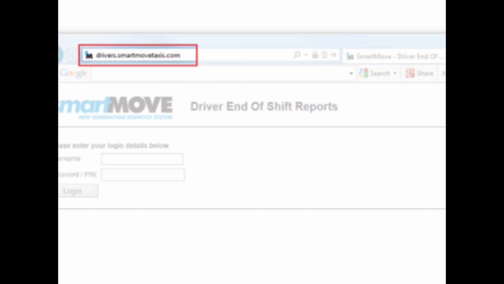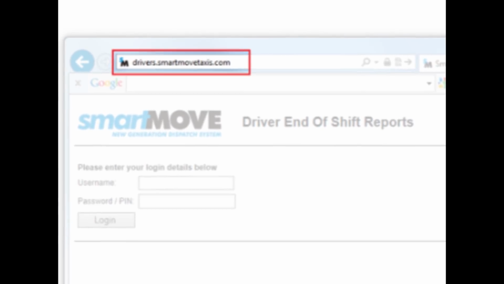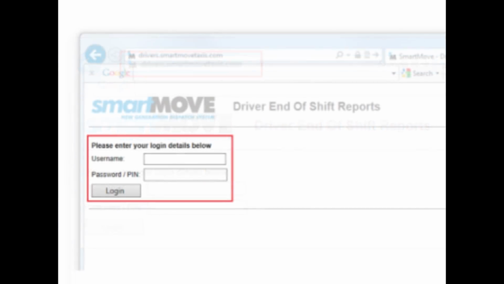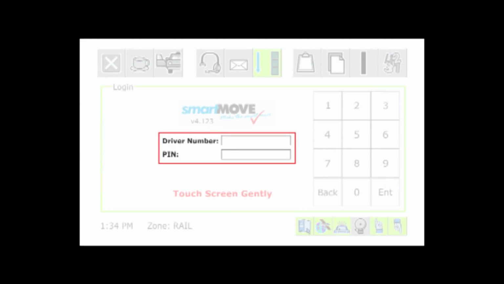You can access the driver's website with any conventional web browser connected to the internet. The address will depend on your fleet, but the one shown here works for many fleets. Enter your driver number and PIN number. These are the same ones that you would use to log into your vehicle. If you need to reset your PIN number, ask the base operator to set your password.